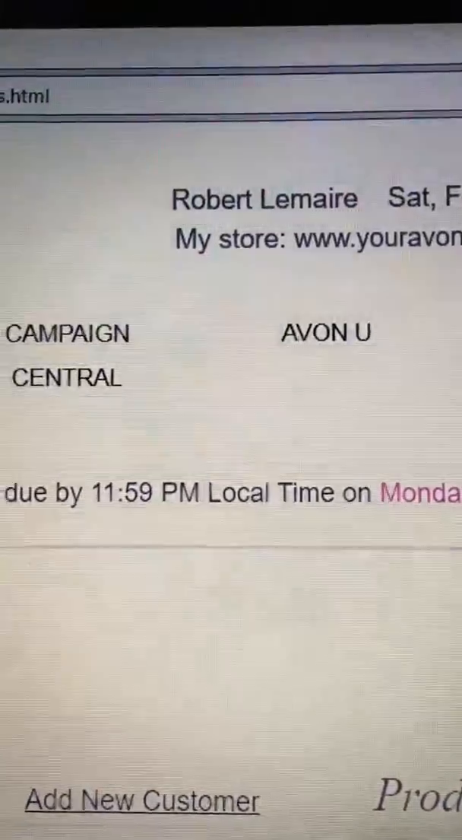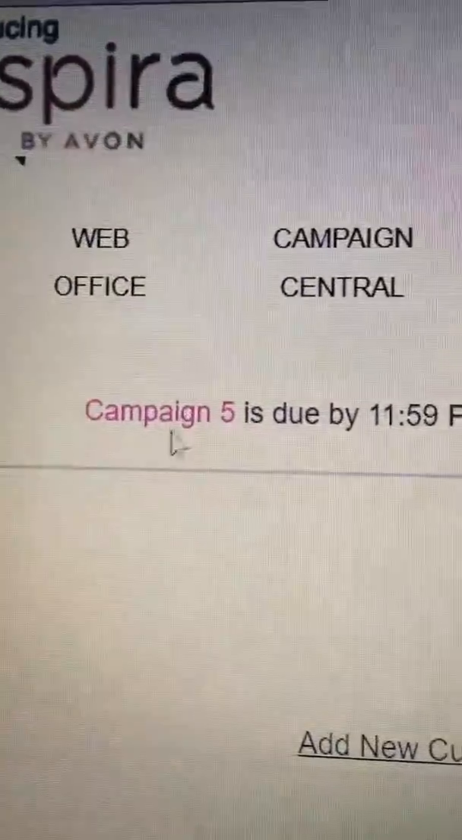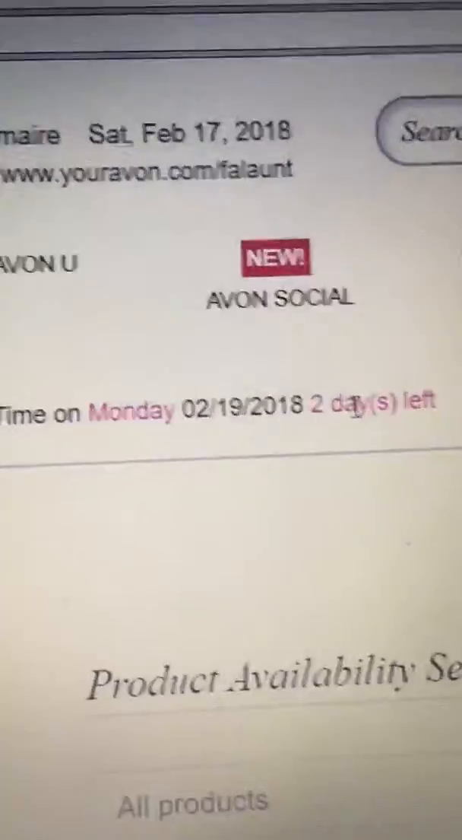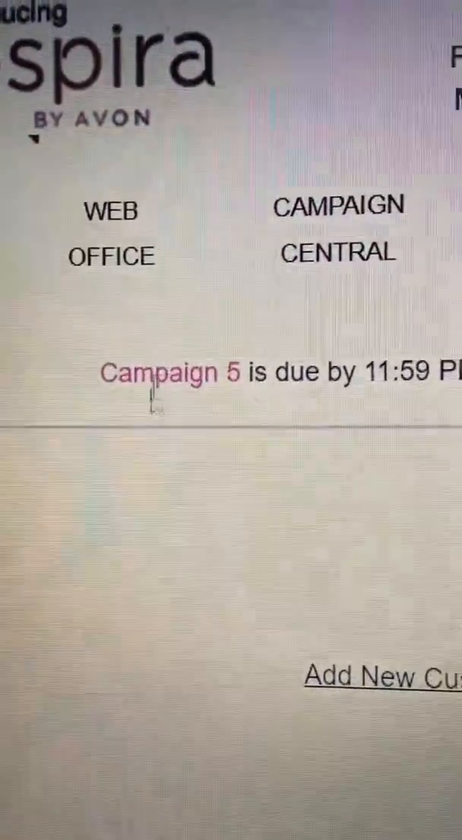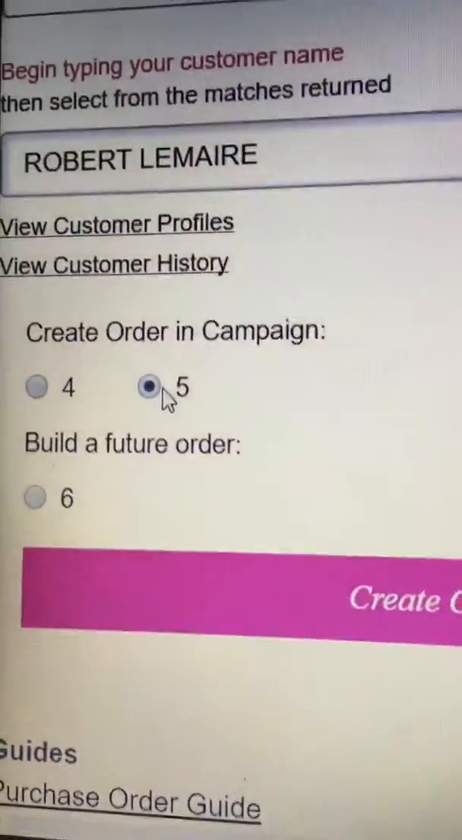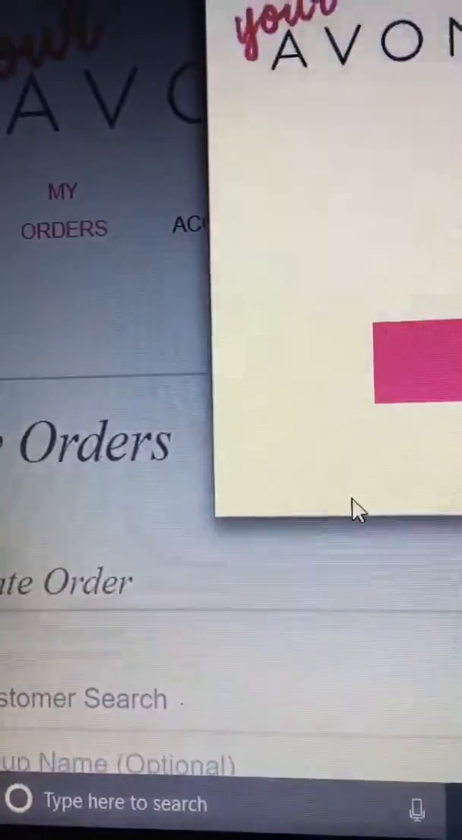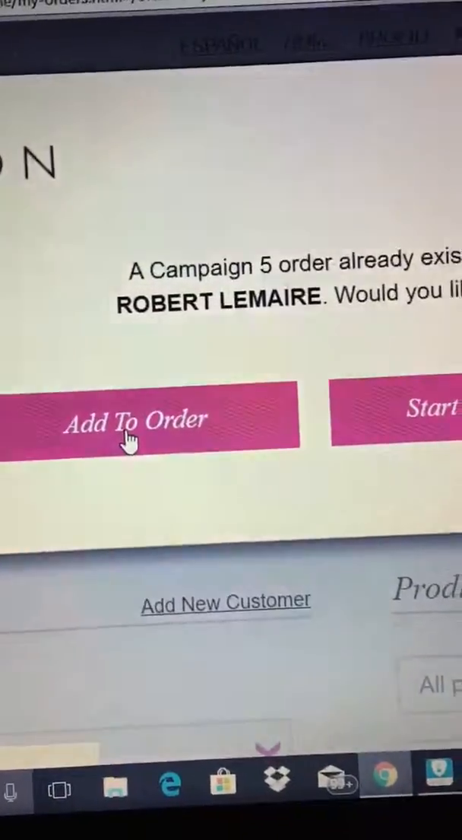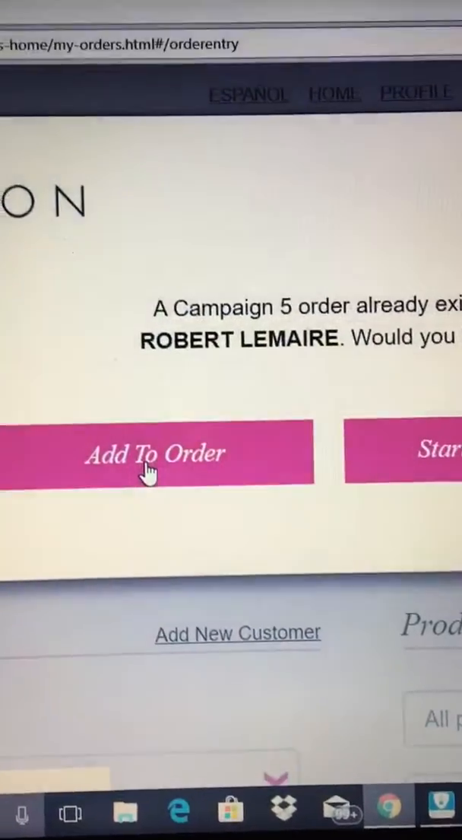To find out which campaign goes in next, you just scroll to the top of the screen here, and it's going to tell you. It's like here it says, Campaign 5 is due by 11:59, that's for me. But it'll show you right here what your campaign is. So that's the one you would put. So I have it on 5, and then I hit Create Order. And I already have one, so I'm just going to go into his order just so I could show you, because I just put like a fake item in there to show you how it looks.